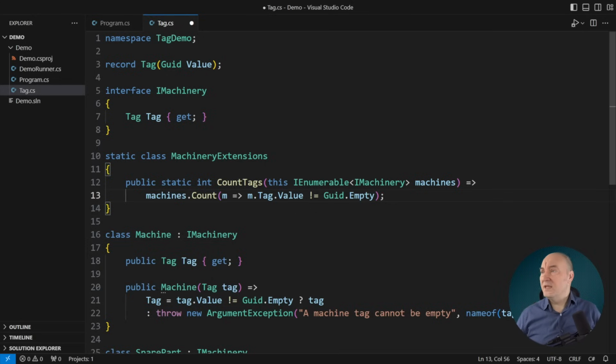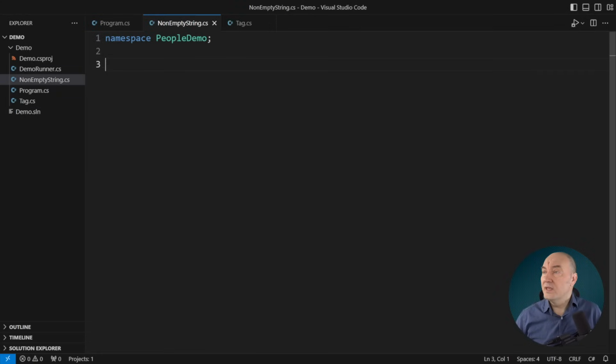But that doesn't mean that records will never validate themselves. This machine could be a record, and then it would be validating the tag. Some records are true models with more meaning than just a value. Here's another example. I use strings to model the person's first and last name. But I know that empty strings are not valid inputs here. I have a great idea.